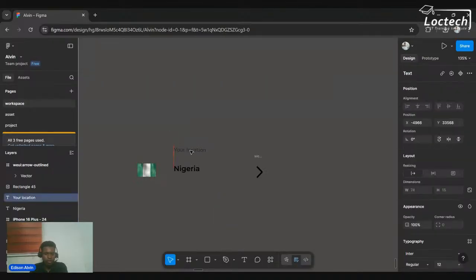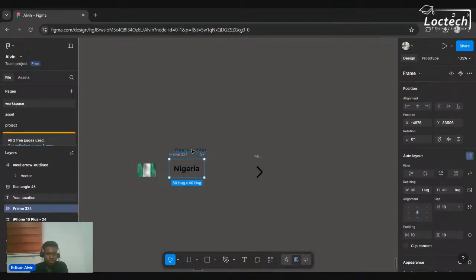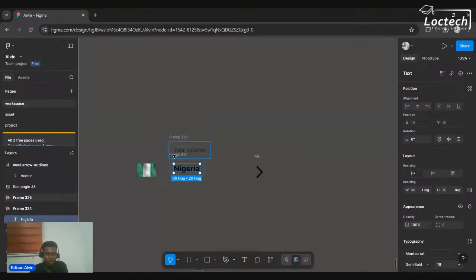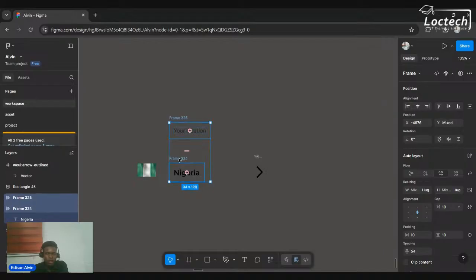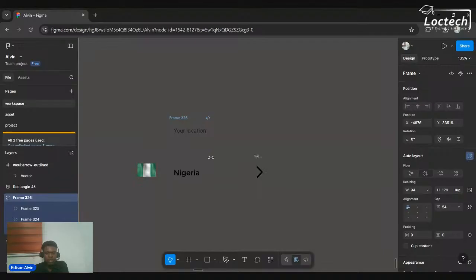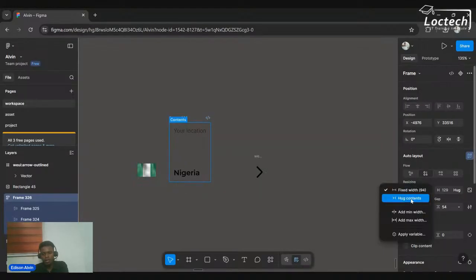Okay, so let me go back to what I did. So I'll change this guy to a frame and also change my location to a frame. After that, I'm going to select both of them and convert both of them to a frame. Let me push this guy a little bit up, and this guy should be here. Now, to select both frames, hold your Shift and select both frames. Now I'm going to convert them to auto layout. Are you there? So now both of them are one auto layout. I'm going to convert both of them now to hug.